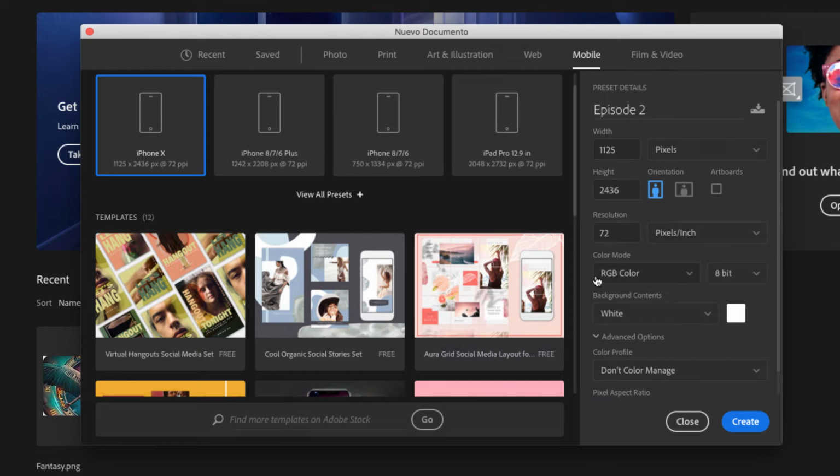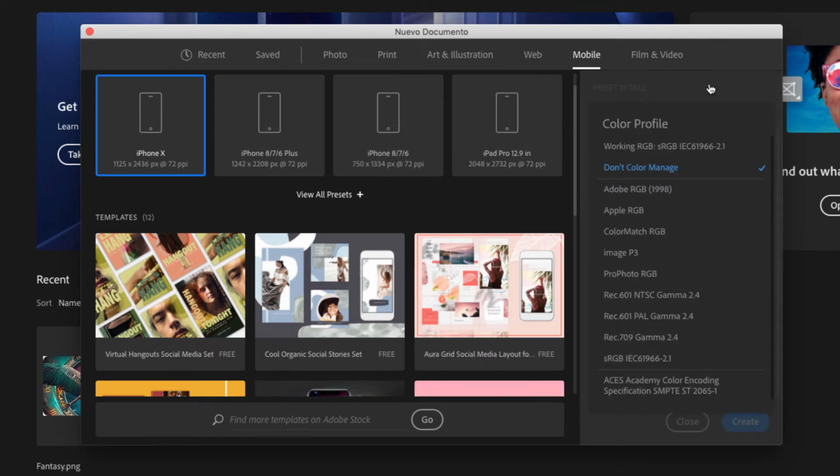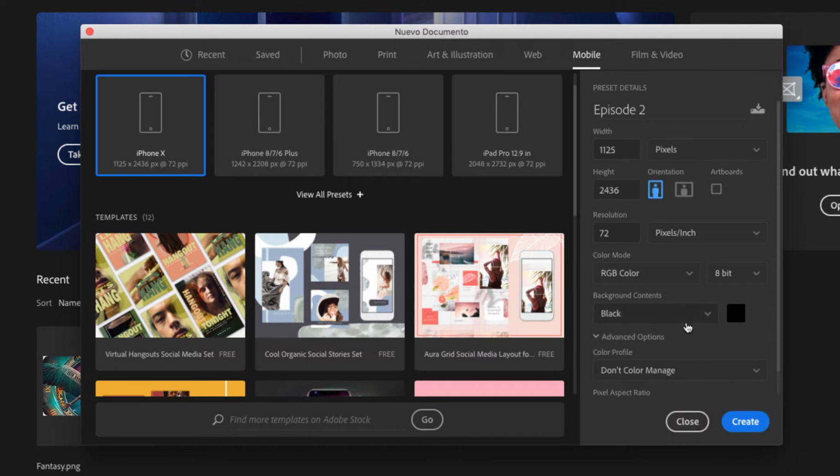The color mode, usually we work on RGB unless you work for print. For this course, we're only going to stick to the RGB color and the 8-bit mode. It's not necessary to switch to 16-bit, and I'm not going to explain the difference between these modes. And the background, if you want to have it white, black, or any other color. Color profiles, I'm not going to go into that. And the pixel aspect ratio is usually square. Basically, when you create a new document, you will only want to change the size, the height, and the resolution if necessary. All the rest of the elements, you can leave them like they are. Most of the settings can be changed after you create a document, so don't worry about that too much.